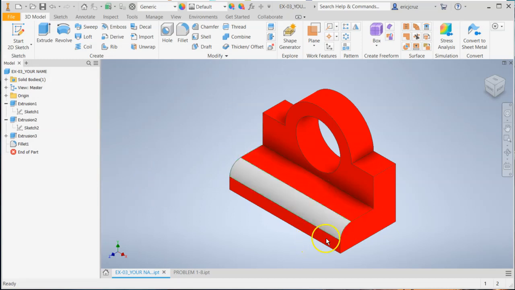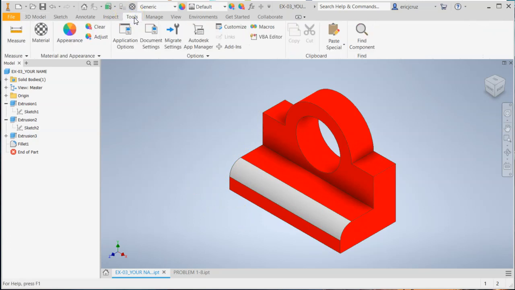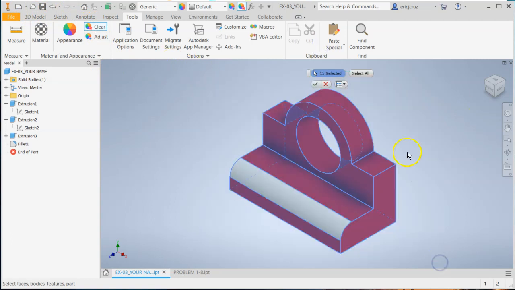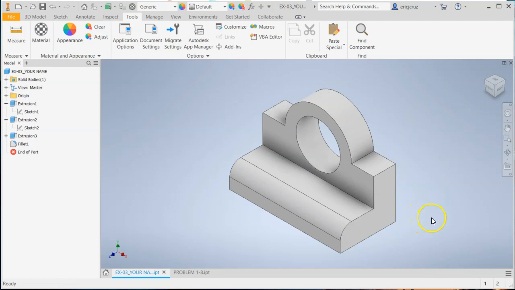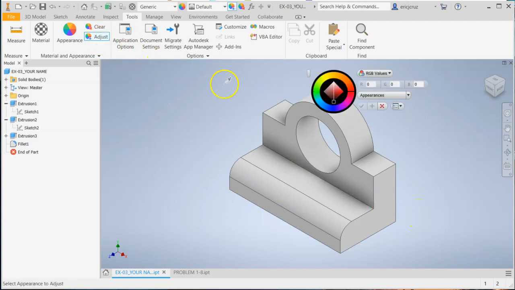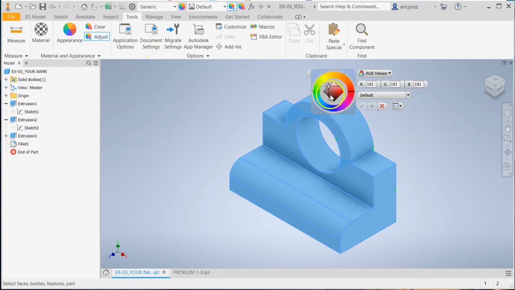Okay, so now let's say I want to make that match the same color as everything else. In the Tools tab right here, you have your Appearance, Material, and Appearance section. So let's say I wanted to clear everything, so I can click Clear, click and drag across the whole part, and then check, and now it's cleared off. And then I'll click Adjust, highlight everything, and then move my mouse around or move this little square around the circular color wheel here to whatever color I want it to be, and click OK.